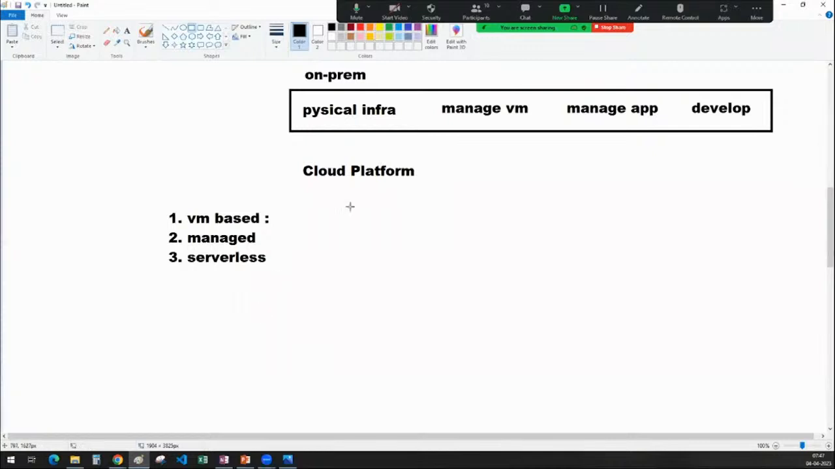But if you go to the cloud platform, what is the main advantage? Let us see one by one. Very important thing, guys. No one will tell you this point, but you have to understand, because somewhere you are seeing VM based services, somewhere you are using managed services, somewhere you are using fully managed serverless platforms. So now you will be able to understand the concept of this.